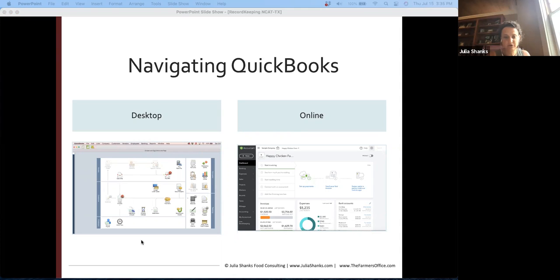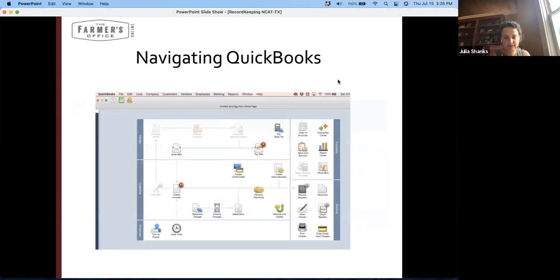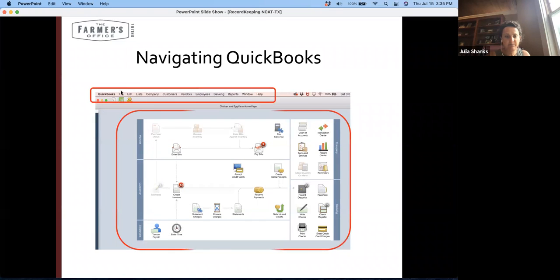here's the two home screens. So in the desktop version, you'll have this top ribbon up here where you can get to everything that you need to do. And then you also have this little flow chart that's trying to guide you to the different transactions, whether it's to create an invoice, record a deposit, or write a check.